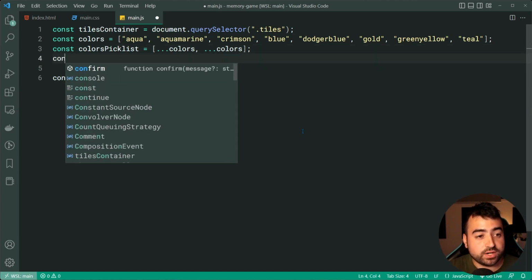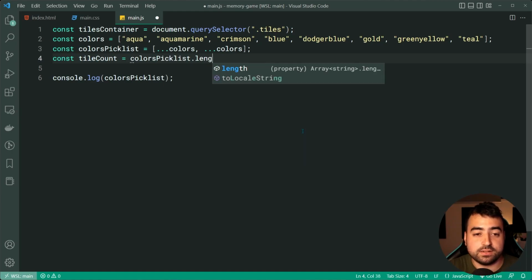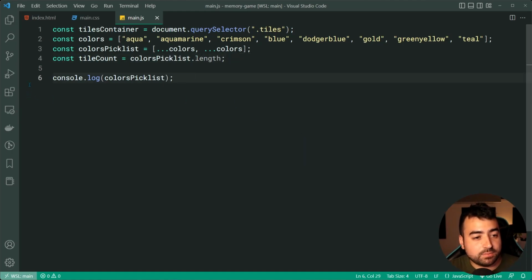Let's also get a reference to the number of tiles we have. It's going to be called tileCount as this constant equal to colorsPickList.length. We're going to need the number of tiles in a constant in order to effectively give us a loop, which we're going to see very shortly.